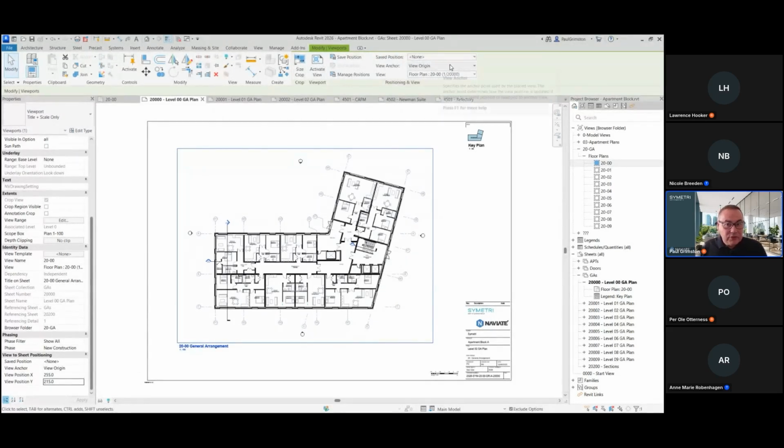So the first one is the view anchor. So this, if you have a cropped view, whether that's with a crop region or a scope box, then we can set the anchor to be either of the corners, the center of the view, or we can leave it as the view origin. And the view origin is essentially the internal origin of the project. So on uncropped views, plans should align if we use the view origin, for example. But we can choose any one of those.